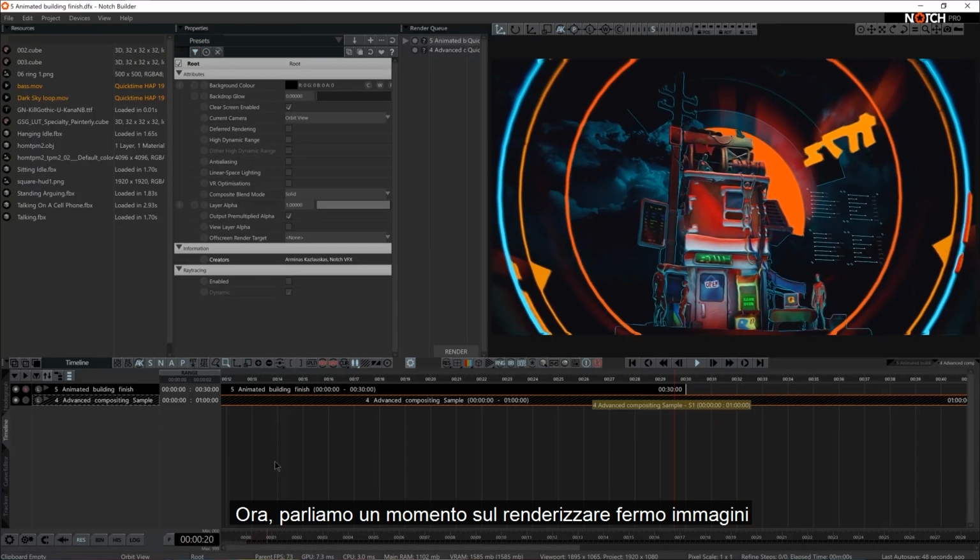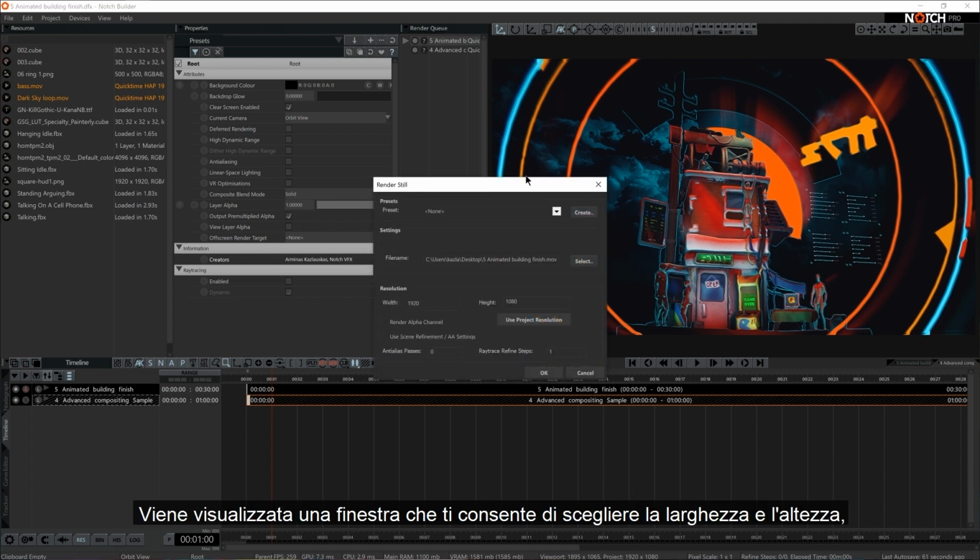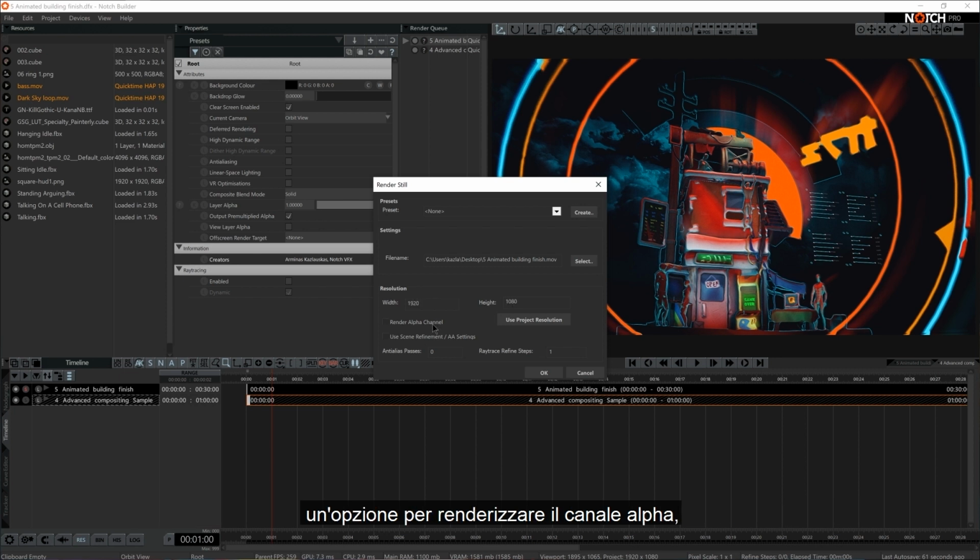Now let's spend a moment talking about rendering stills. Perhaps you want to export this setting as a high quality still. You can do that by hitting Shift F8. Here you're prompted with a table of contents that allows you to choose the width and height, an option to render the alpha channel, and an option to use scene refinement and anti-aliasing settings should you be using path tracing scenes.